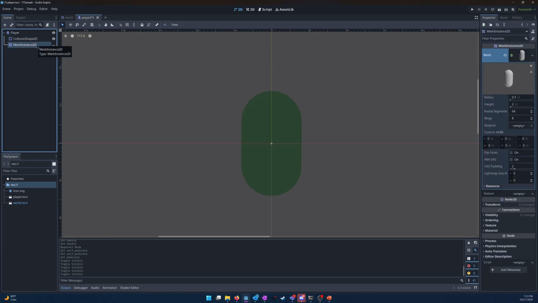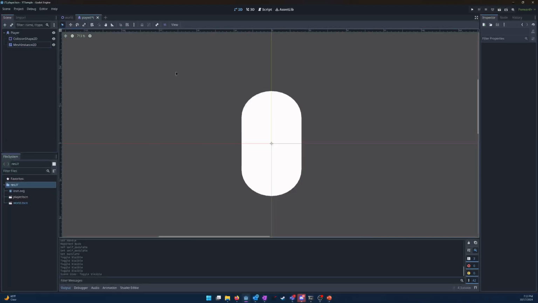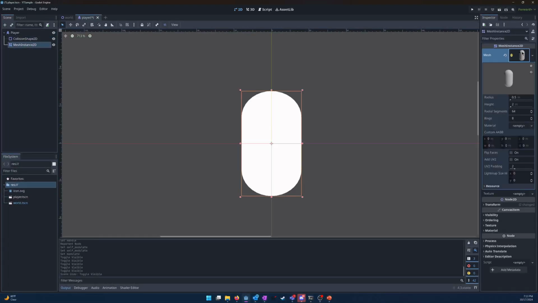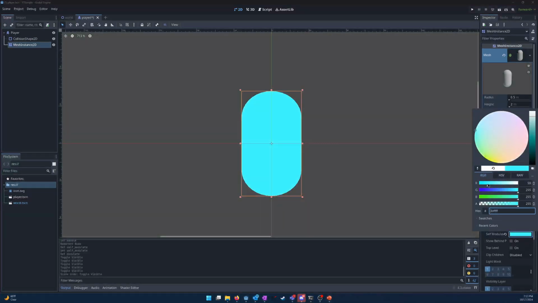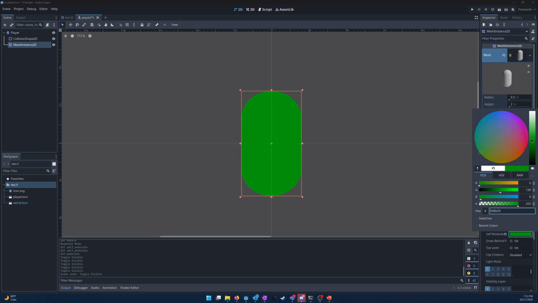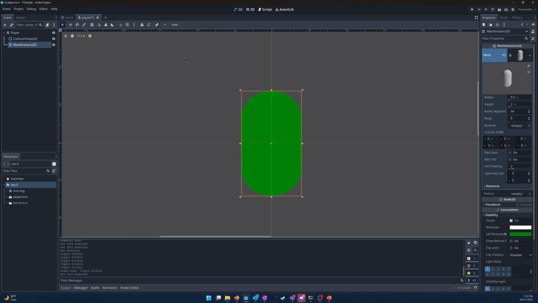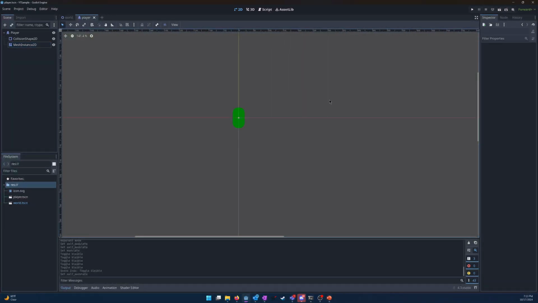Oh, did I change the wrong thing? Yeah, okay, I was changing the wrong thing. All right, let's go mesh instance. Now that's what we want. Okay, self-modulate, that's what we want. And then I'm going to make it a little bit darker just so it's easier on the eyes. Great, so now we have a little green character.